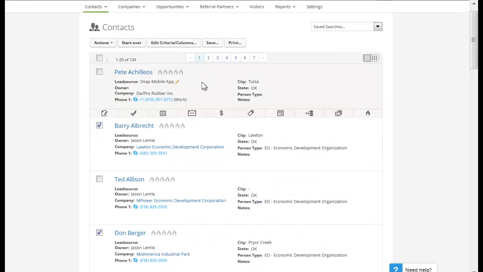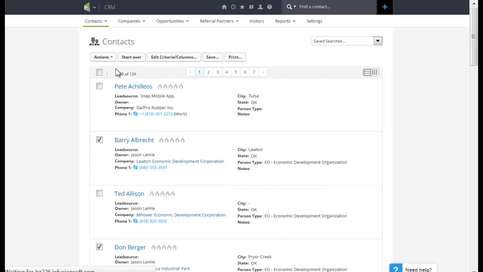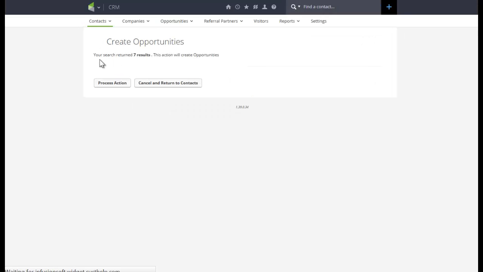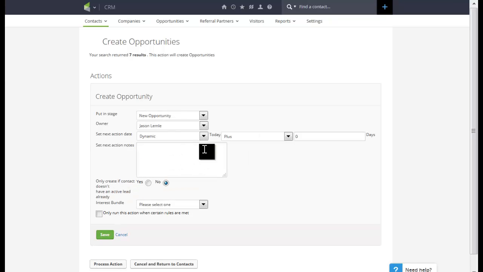Then you go up here. You pull down this drop-down menu, and all you do, real simply, is hit Create Opportunities. Now, this is going to make 7 of them for me, but what I would do is put your note in here. Make sure you've got the right owner. Put yourself. In this case, it'd be Jason. Next action date. We could just set it. I'm not sure what the difference between dynamic and static is. You'd have to play around with that. We'll make it static. Or let's see what dynamic does.